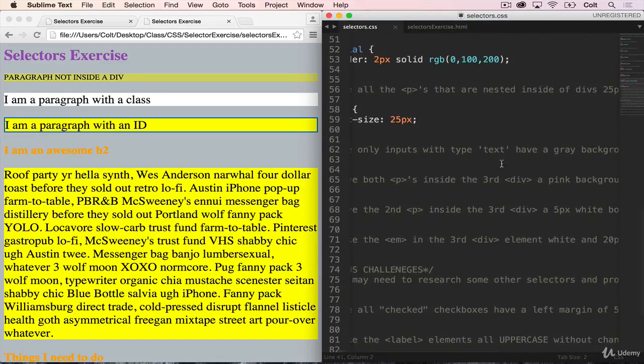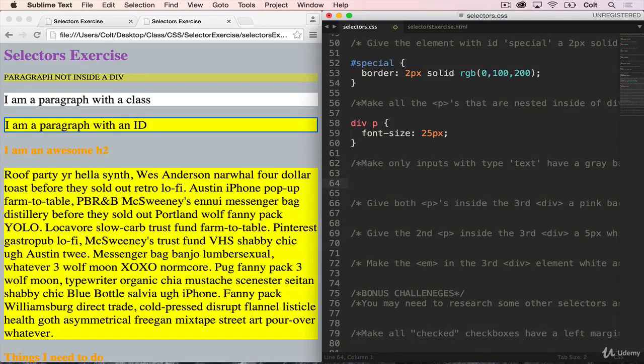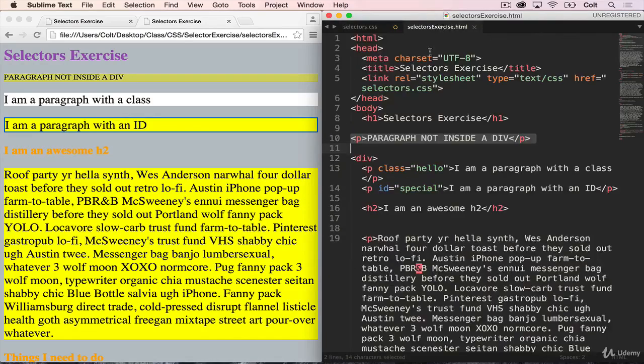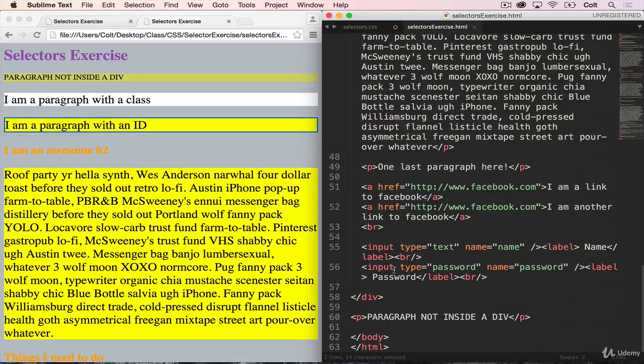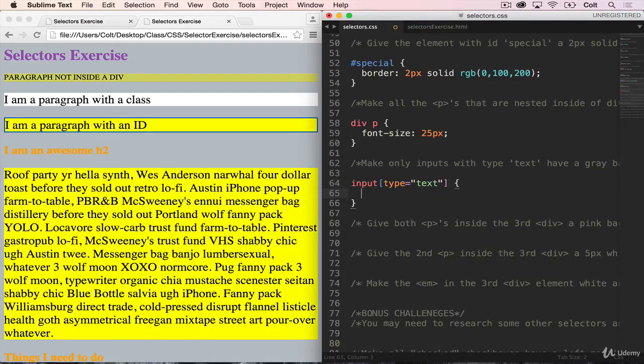Next up, make only inputs with type text have a gray background. So this is another type of selector, and it's based off of an attribute. So the attribute we want to do is find where type is equal to text. So basically, just this input right here, type equals text. And so the way that we do that, we're going to type input, and then square braces, and then inside of there, the attribute, which is type, and we're looking for where it's equal to text, and then we're just going to say background gray.